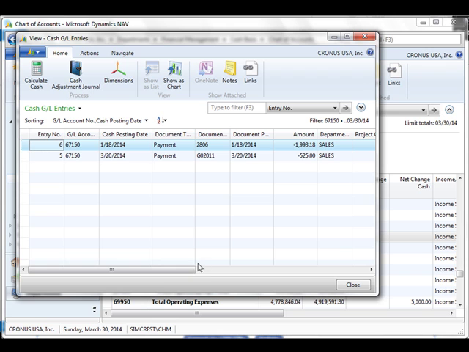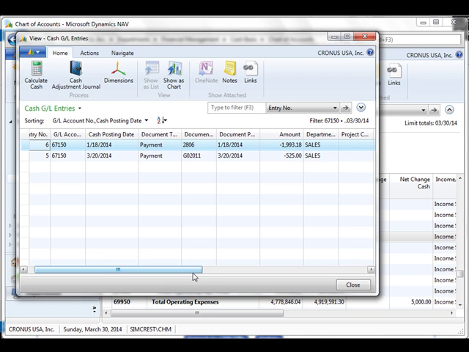These may be AR or AP transactions. If you dig a little deeper, find which vendor or customer these payments are related to. You can then go in and apply the payments to the transactions, run Calculate Cash once again, and these amounts will disappear from this account and go to their appropriate location.